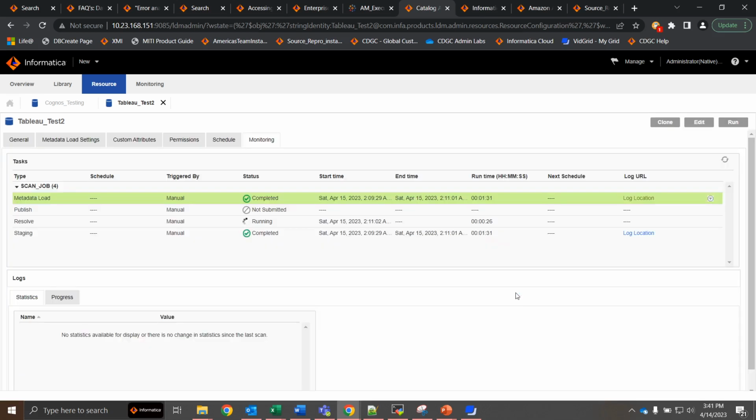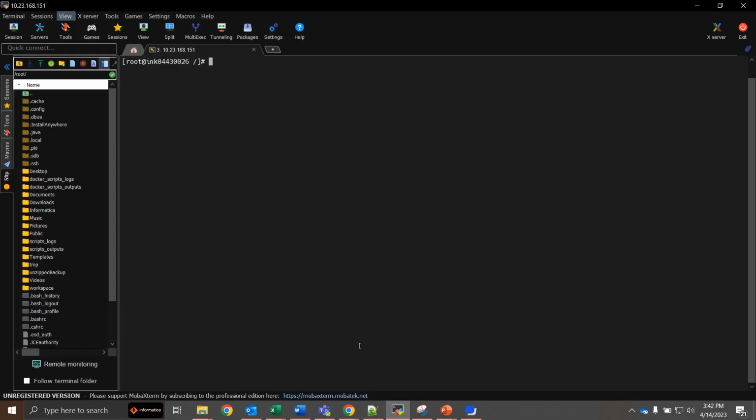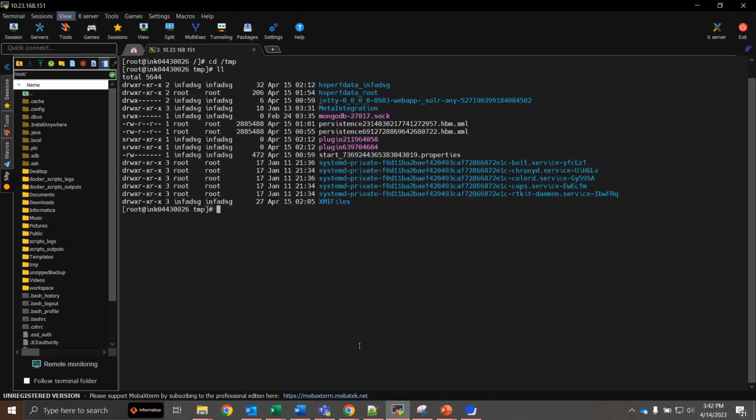So as we can see, the metadata load has completed, and while this is still going to get published to the catalog, we can actually move over to our cluster gateway node. Here I just have a single node setup, but this would be the same as if you were going to the gateway cluster host. So here we'll just cd to the /tmp location, ll, and we can see that the XMI files location was created.